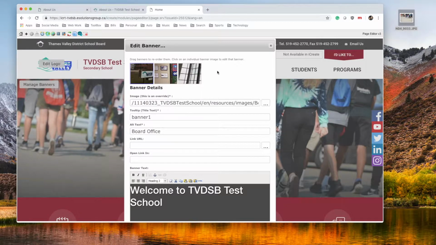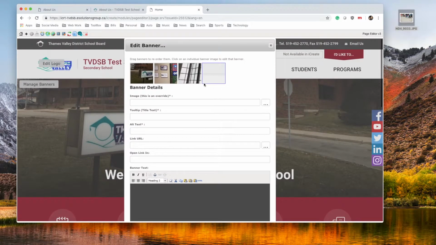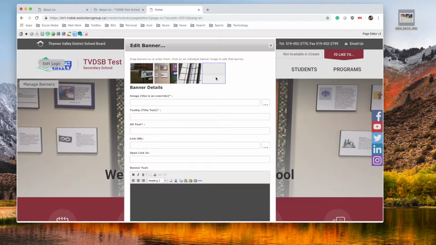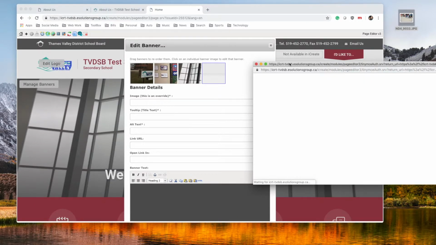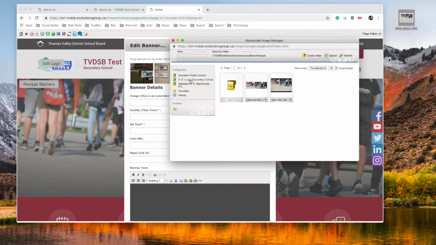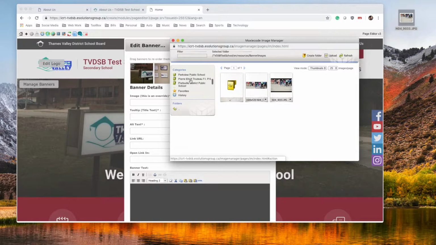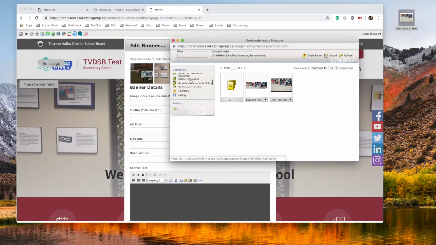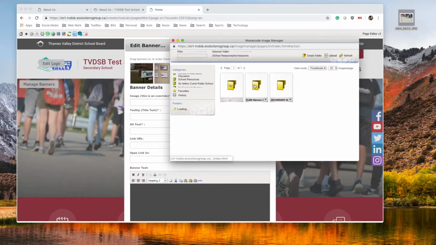Now I'm going to add another banner here. So I'll scroll down to the bottom and click New. Again, I'm given a blank slate. Now I want to show you where you can find all sorts of pre-populated images to use as banners on your website. By clicking the File Browser button and using this list in the top left-hand corner of your file browser, we'll go to a folder called School Resources. And we'll click into the EN and we'll click Resources.